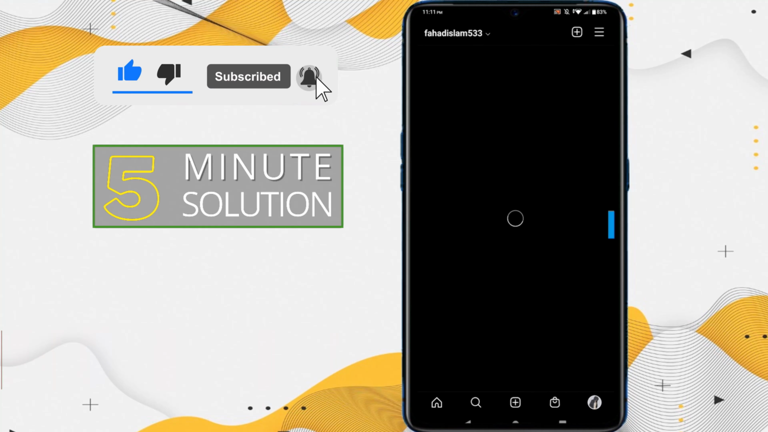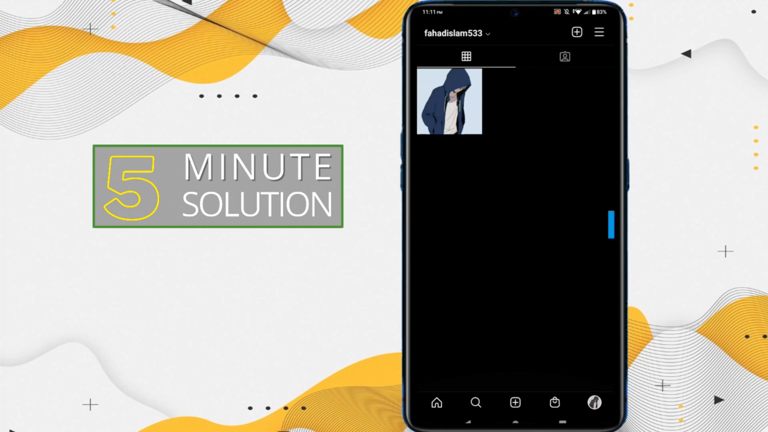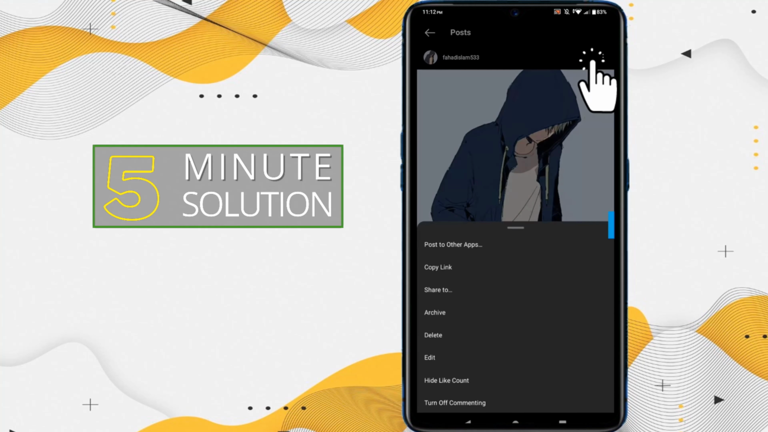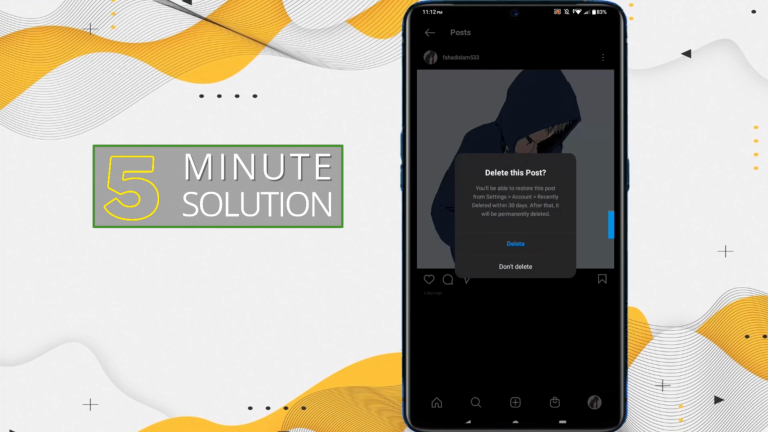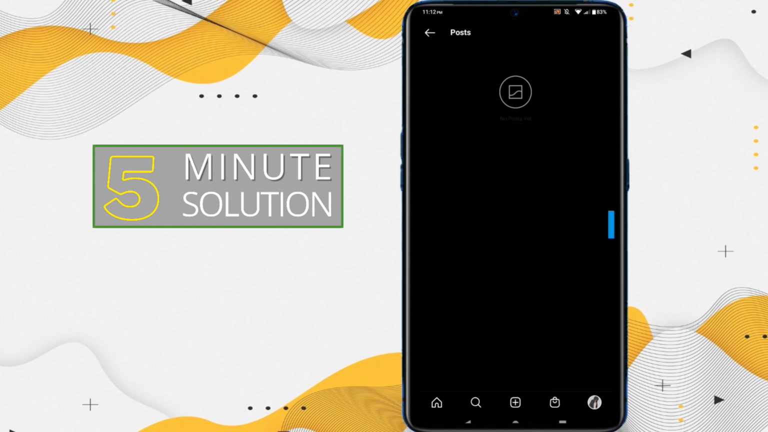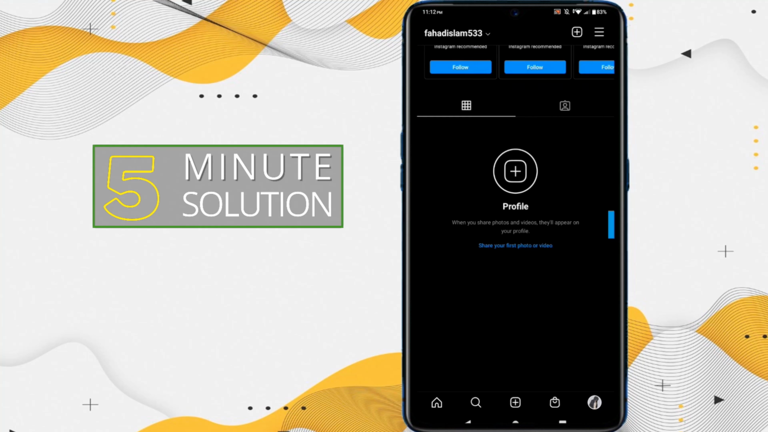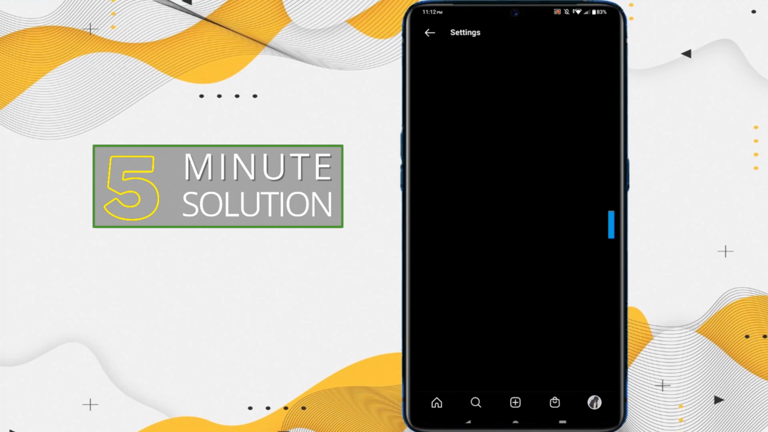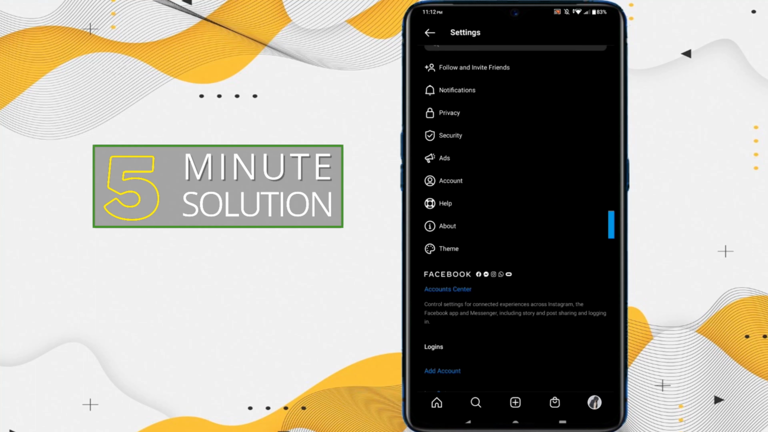So go to your profile by clicking on that profile icon on the bottom right side, and let's suppose this photo I deleted by mistake, or just intentionally, or whatever it is, but later I want to recover or restore that photo. So go to settings, and here you can see account.